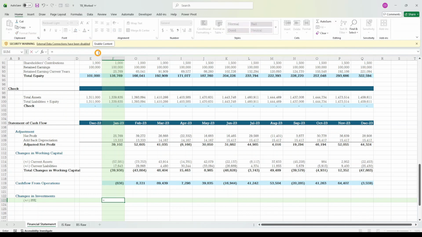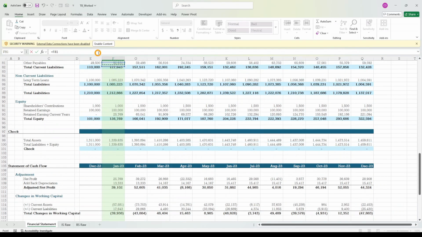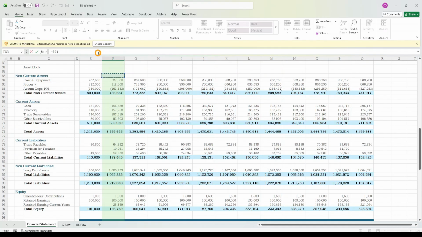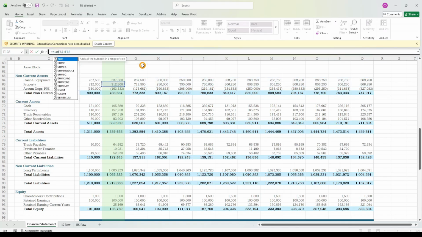So this is what I do. Let's go up and see if we'll do a sum or not. So we have our PPEs. These are our PPEs here. So what I actually need to do is sum these ones.